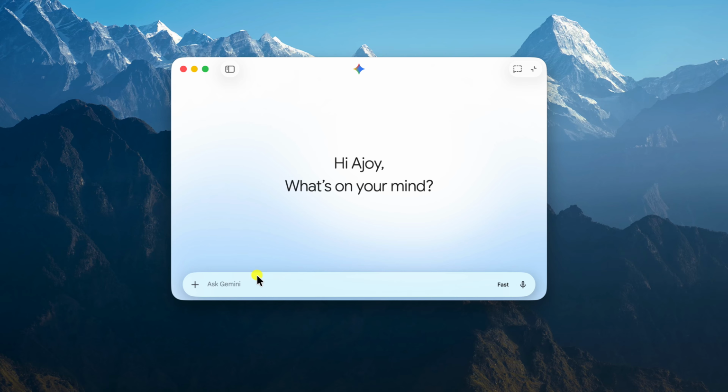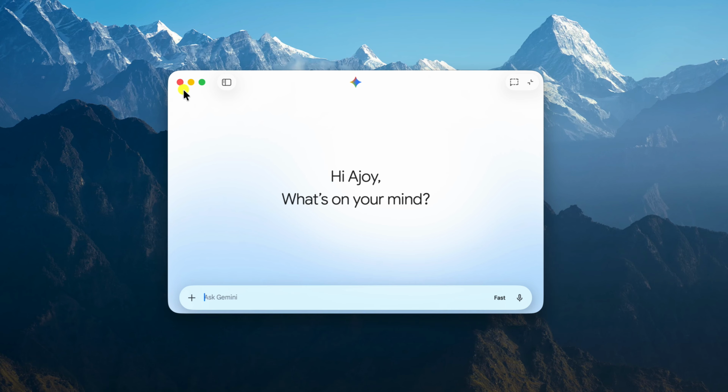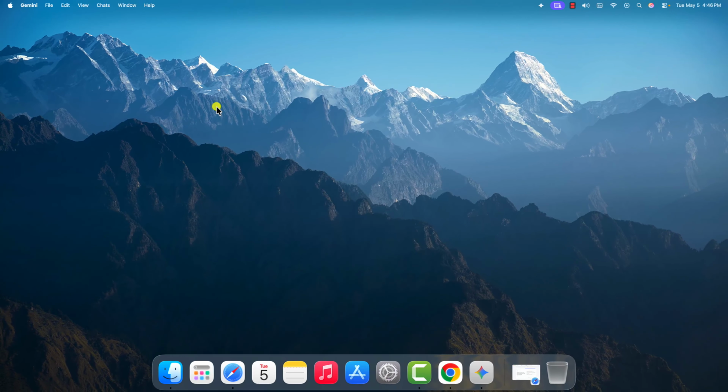If you want, you can simply ask your question, or else you can click on this plus icon to upload files. So that's it. This is how you can install Google Gemini app on macOS.